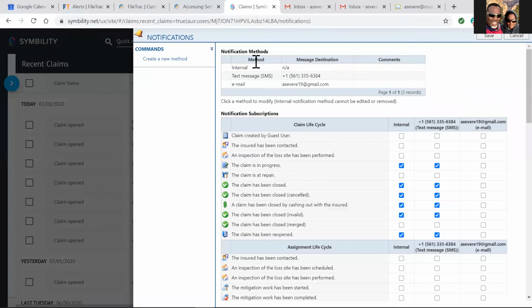You can set up two types of notification methods. You can do actually three. Internal, where you'll be notified every time you open up Claims Connect or Symbility Mobile. You'll receive a message prior to entering that specific claim, and whenever you synchronize. You can set up for text messages to your phone. And the third one is via email.